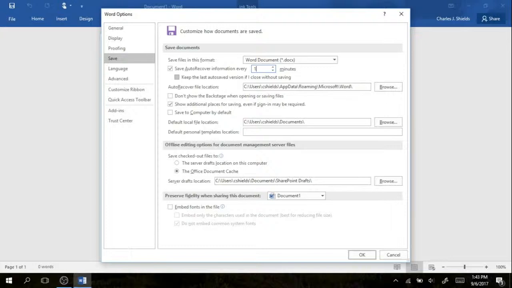You want to make sure the Keep Last Autosave version if I close without saving is checked. That way, if the power goes out, if you accidentally exit out, the file is there, it is saved, and it's saved up to what you did 1 minute ago. So very important that you have those 2 checked. Now those 2 will prevent you from having any problem if the power goes out, if the battery dies, if you accidentally exit out, those sort of things. That's great. Your project, your paper will not be lost. You will just open it up and it will appear in the recovery pane.